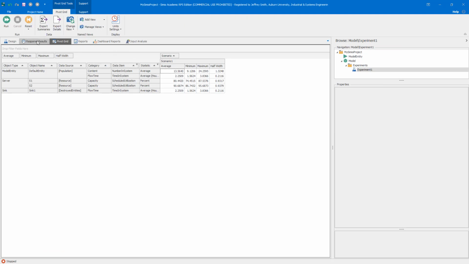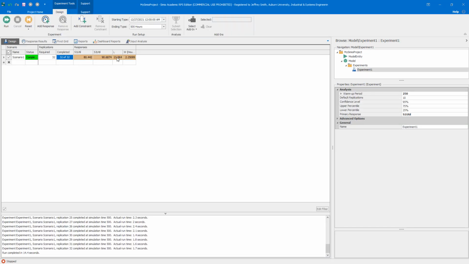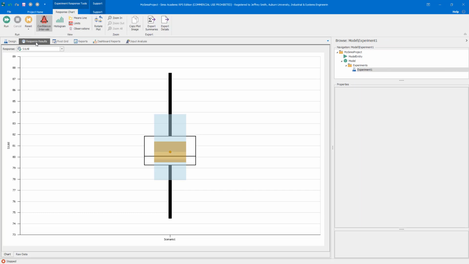The difference is two primary differences. One is that we get those average values here under the scenario. And the second one is that we can also look at the response results in terms of what's called a SMORE plot, or Simio Measure of Error and Risk plot.